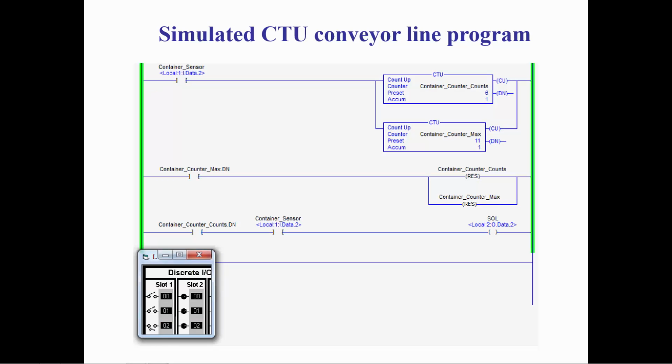Since the container sensor is true when the reset instruction is executed, both counters will be incremented on the next scan.